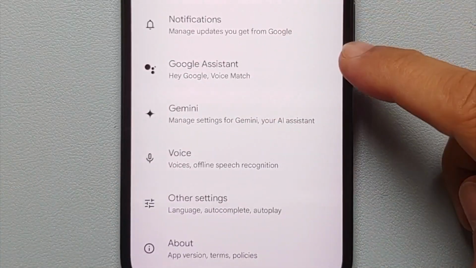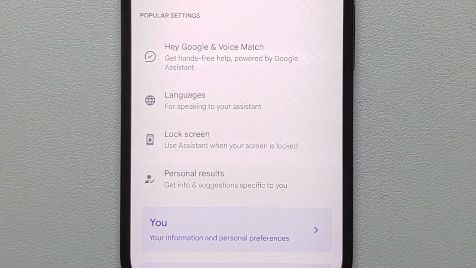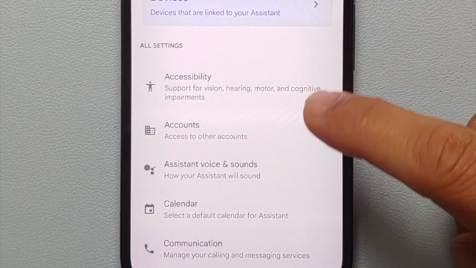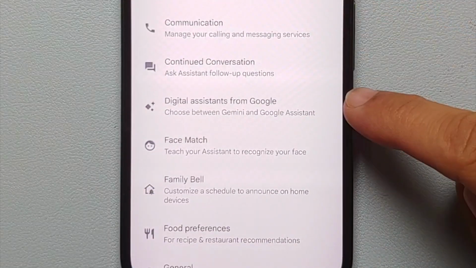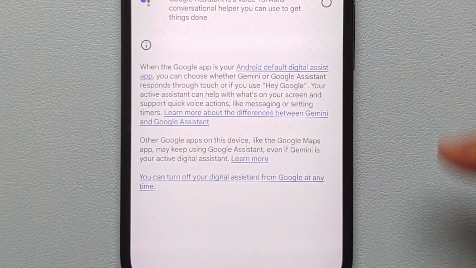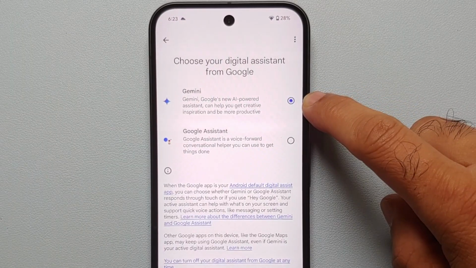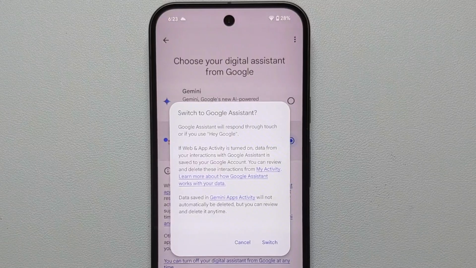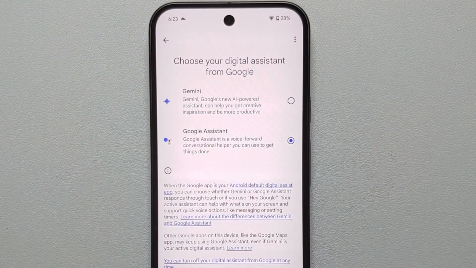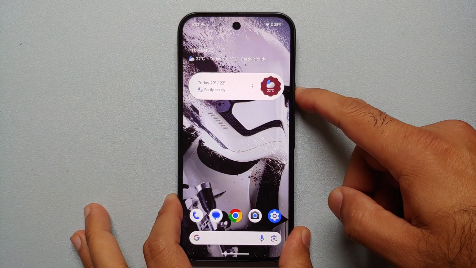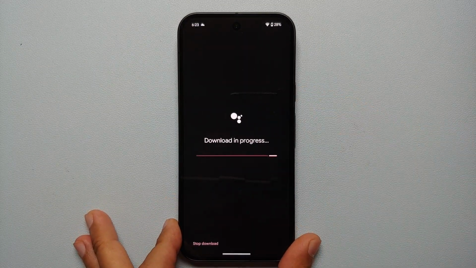Herein, scroll down and look for Google Assistant. Again, scroll down some more and you will see the option of digital assistants from Google. Right now, Gemini is selected. Let us change this over to Google Assistant. It is asking us to switch to Google Assistant. We are going to say switch, and now when I press and hold the power button, there it is.